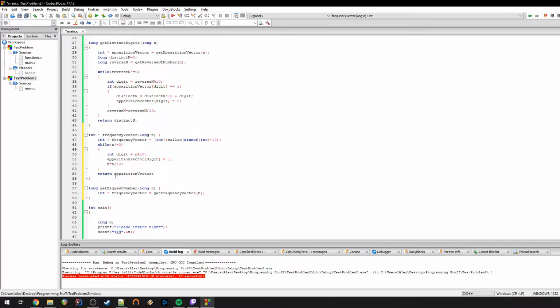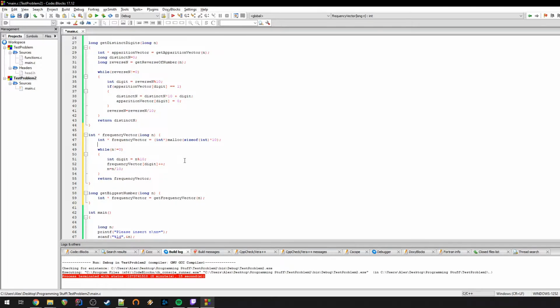And also we can copy this code, but instead of having this apparition vector, we'll have the frequency one, and instead of putting just one here, we will put a plus equals 1, or why not just plus plus. But now we have to make sure that it's initialized. So why not memset frequency vector, I think it's 0 and then 10, I hope. Let me just quickly check this. Yeah, this should be fine.